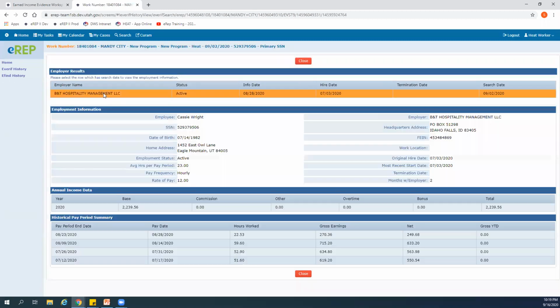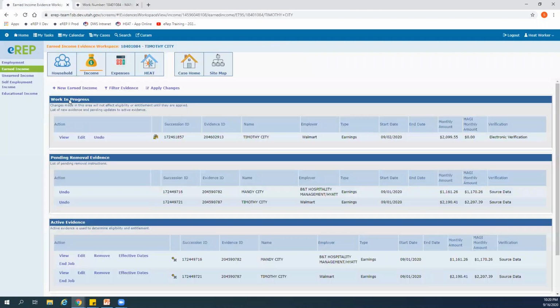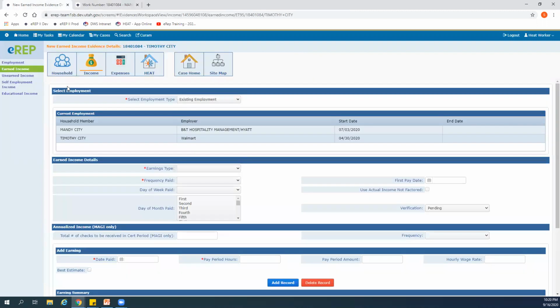So again, you want to click on the employer, B&T Hospitality, and then the information pops up. Under historical pay period, you'll see that she received 2 checks, one on 8/14 and one on 8/28. So these are the 2 checks that I want to post. So I'm going to click on New Earned Income.